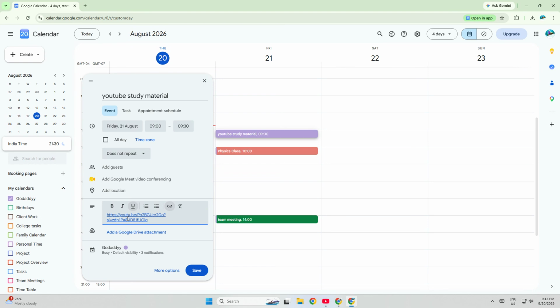If you want, you can also add a notification or reminder. This is a great idea if you don't want to forget about the event. You can choose a pop-up reminder, an email reminder, or both, depending on how you like to be notified. This way, Google Calendar can alert you right before the event starts.